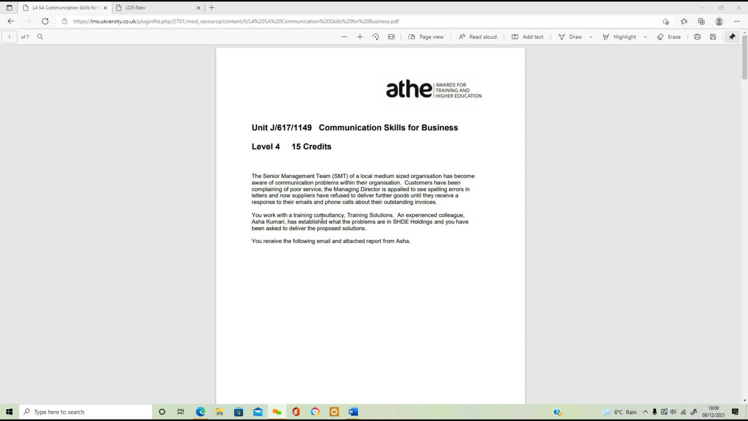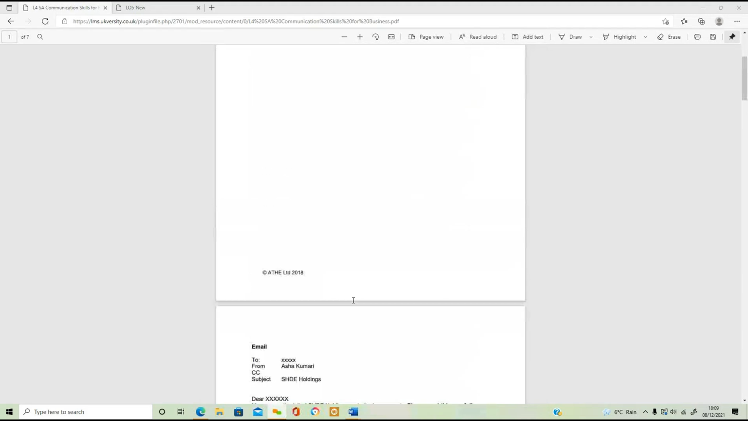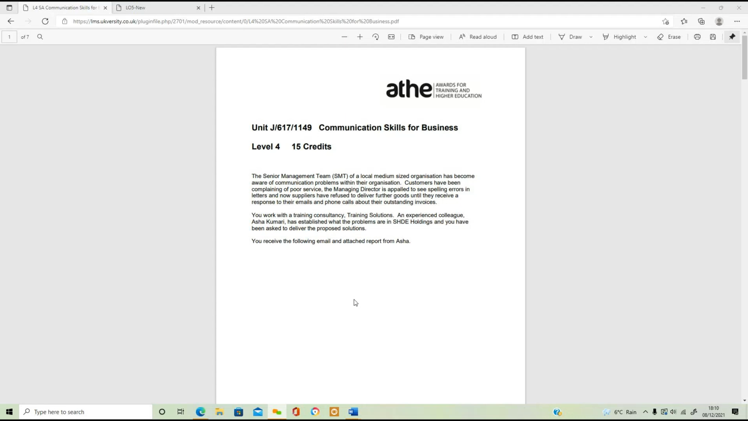So I'm going to go through the scenario and the report of what we're going to be doing, and then we'll explain bit by bit. The senior management team, SMT, of a local medium-sized organization has become aware of communication problems within the organization. Customers have been complaining of poor service. The managing director is appalled to see spelling errors in letters, and our suppliers have refused to deliver further goods until they receive a response to their emails and phone calls about their outstanding invoices.